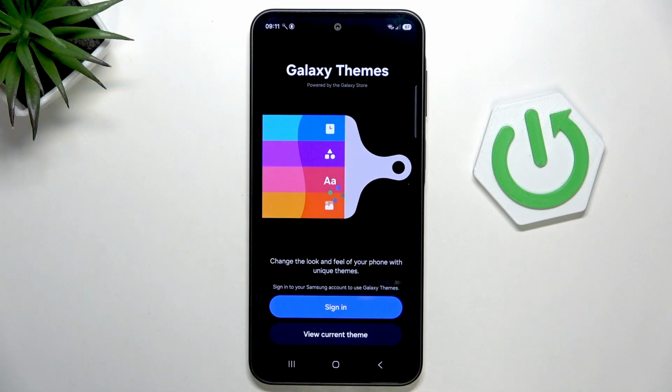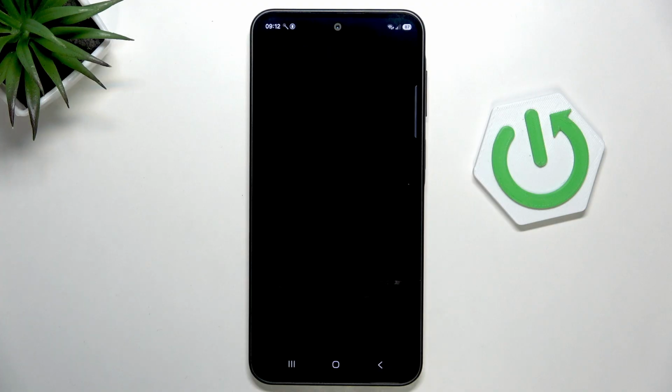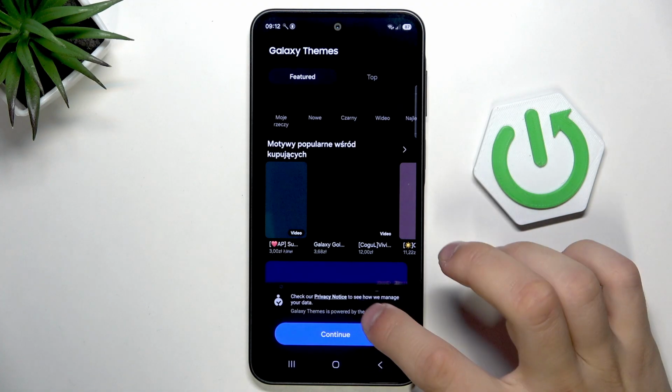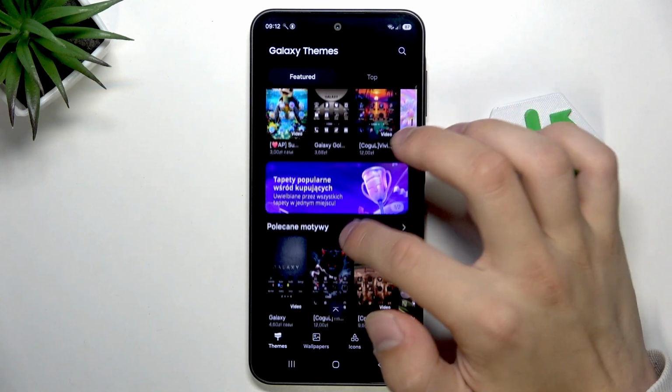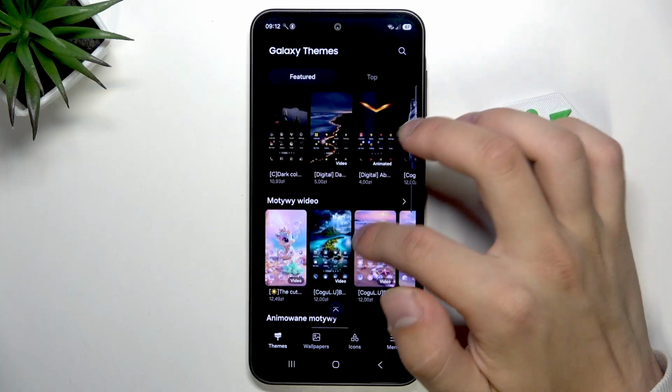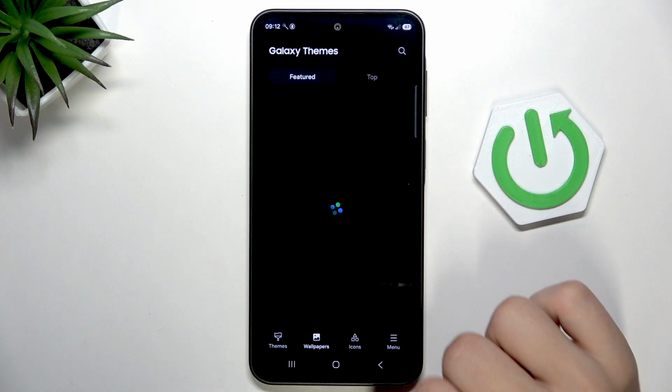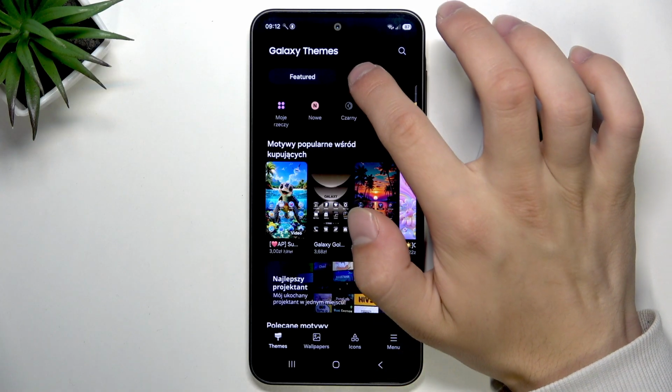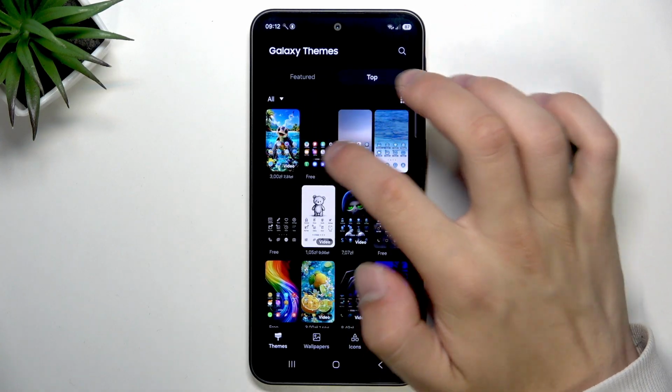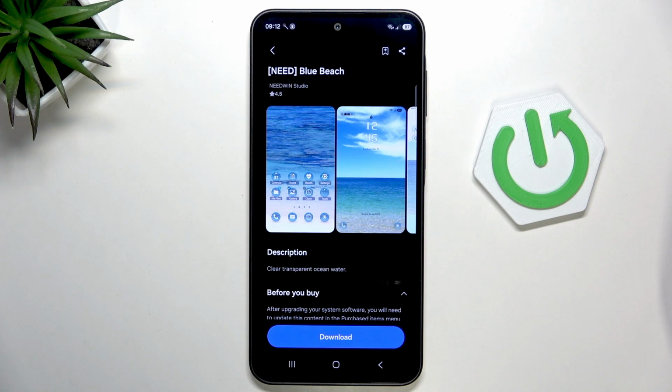It is loading the Samsung Galaxy themes. And now we can choose the themes right here and buy one. Also the wallpapers and icons. We have the top. You can find the free ones. For example, this. Here, click download. And after it is completed, you can hit apply.